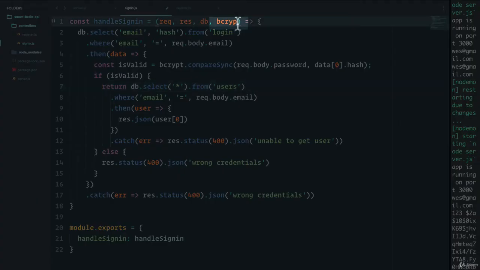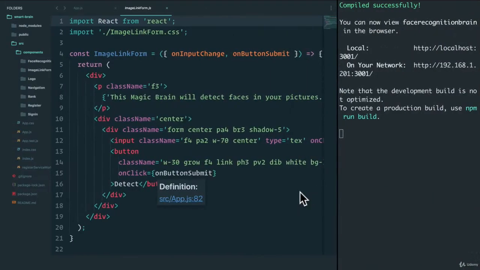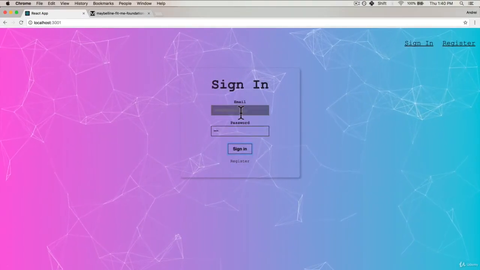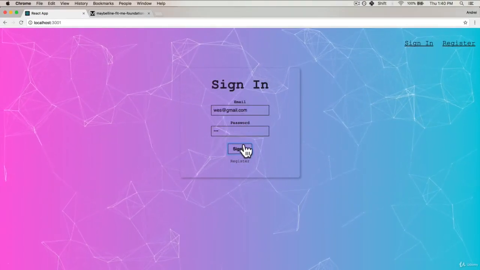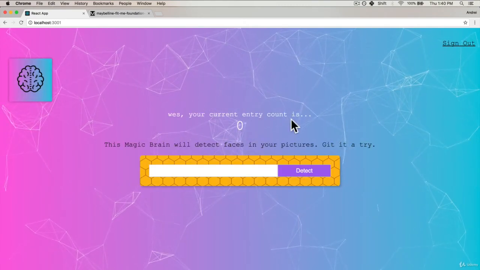Oh, and we want to make sure that, spell that right, bcrypt. Make sure we have that on the server as well, bcrypt. All right, let's give it a try. We'll go to sign in. We have wes@gmail, password 123. We're able to sign in. All right.